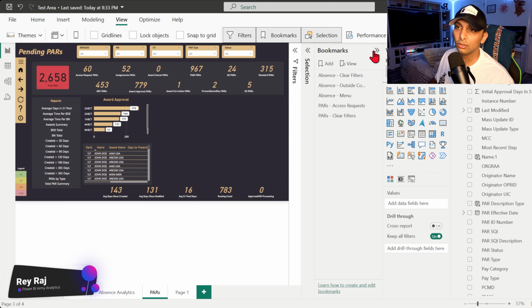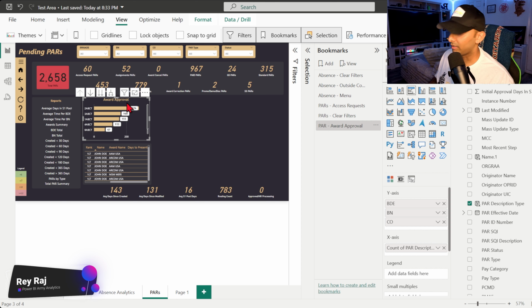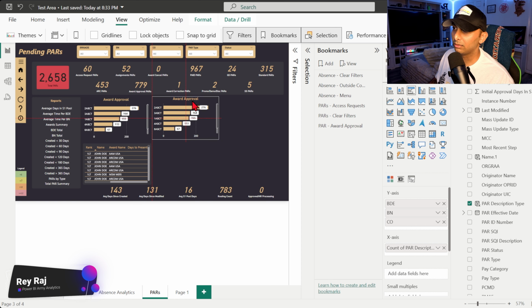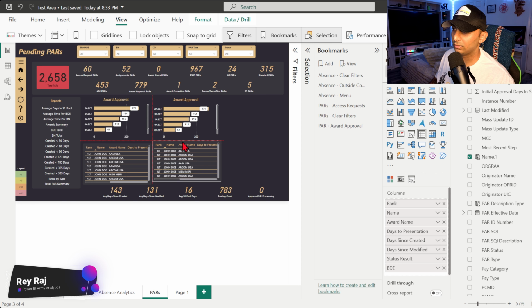So I'm just going to go ahead and create a bookmark now really quick just to save what we did so far. And I'm going to call this awards, award approval. Now I'm going to do the same exact thing. And I'm just going to replicate this over here. Same thing for this one too. You just line these up, make sure they're perfectly aligned.